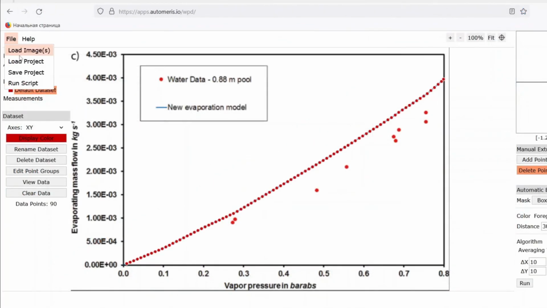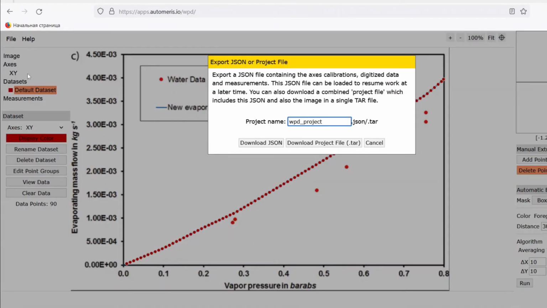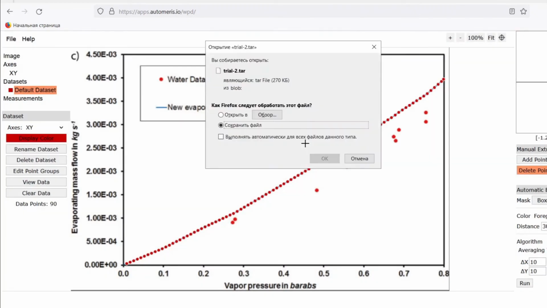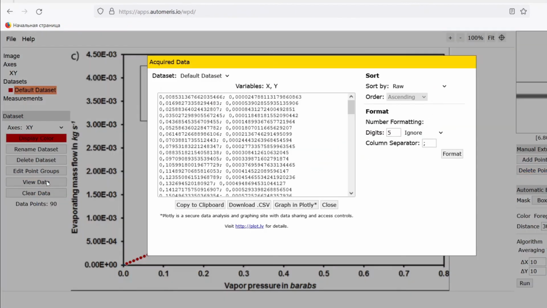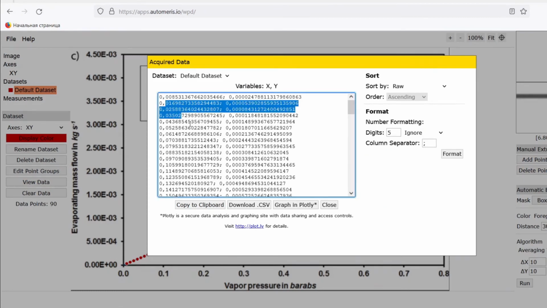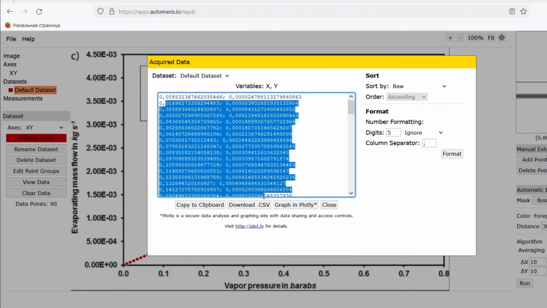Step 10 is not necessary, but you can save the project for further usage. Click File, Save Project. Choose to download in .tar, so both the data and picture will be saved. Step 11. In the field Dataset, open View Data. You can observe the data obtained by digitizing.